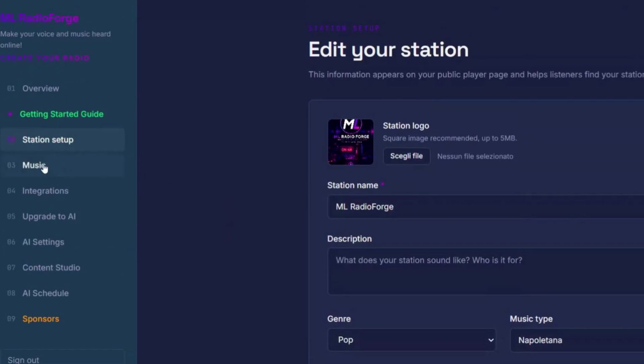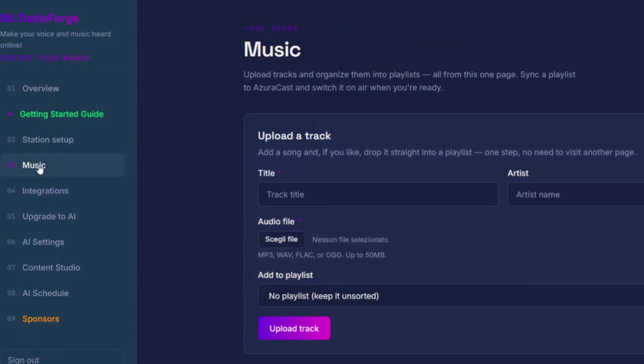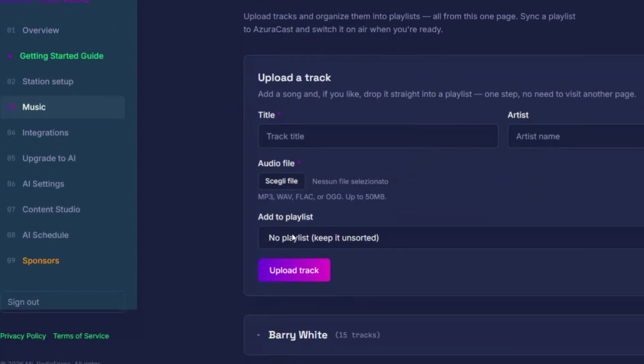If you've already purchased a license, you'll have received an email to set up your password. From now on, you simply enter your email and password right here to sign in. Once you're in, you land on the overview page, your starting point every time you log in.